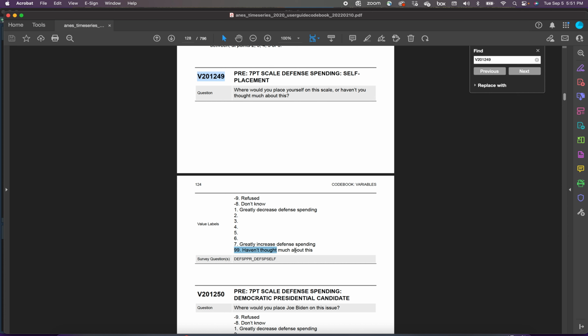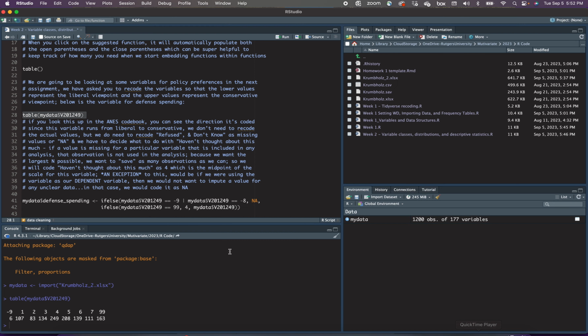Anyways, 99 represents haven't thought about this much, and 1 through 7 is just this: 1 is greatly decrease, the person thinks we should greatly decrease defense spending. So that's the liberal point of view, which is what we want. We want the liberal point of view having the lower values, all the way up to 7, which is greatly increase defense spending. We want the conservative end to be the higher end. But what are we going to do with this 99? So we'll pop back over here to R.